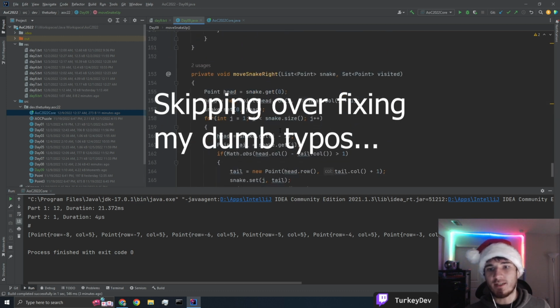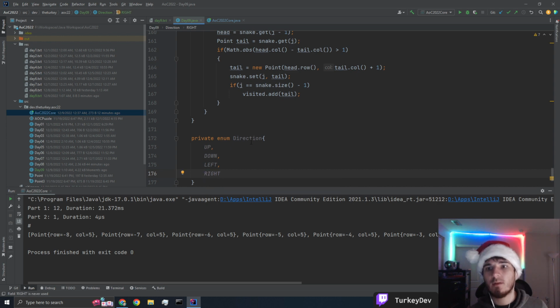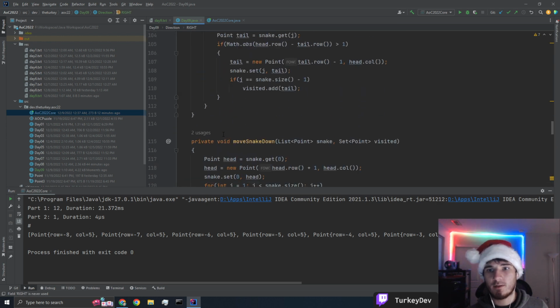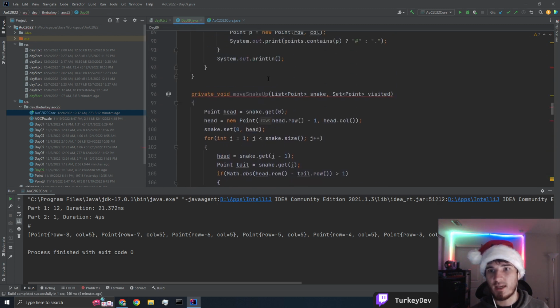This is where we should condense these all down to one. So that's what I'm going to do here. We're going to make a private enum direction: up, down, left, right. And we're going to copy this, and this is going to be move snake, and it's going to take in a direction.